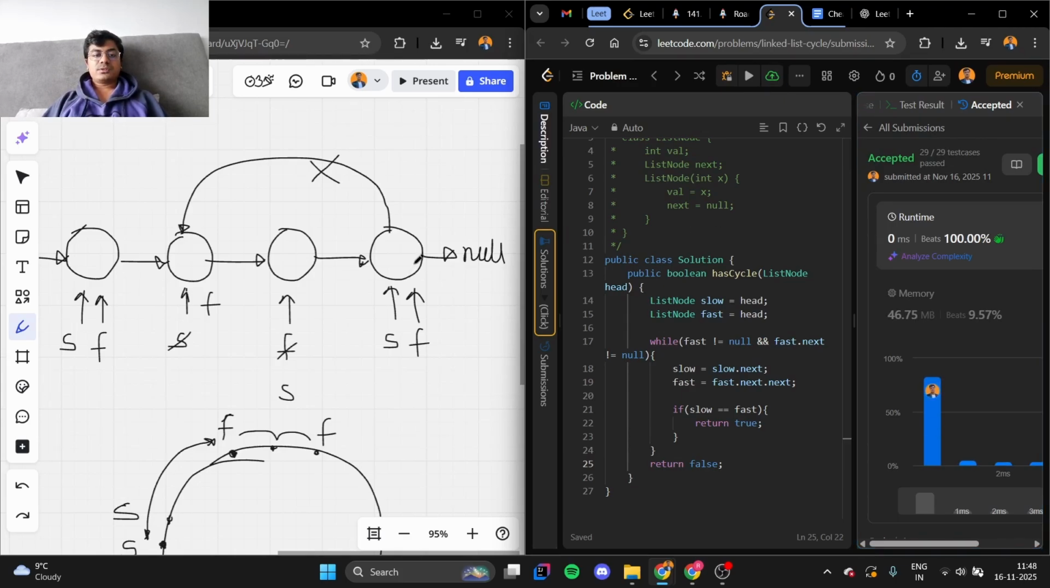So the space complexity of this is obviously just O of 1, right? Because we are not storing anything, we are just defining two pointers, slow and fast. And the time complexity is obviously O of n, where n is the length of the linked list, right? So it's just traversing the linked list one by one.